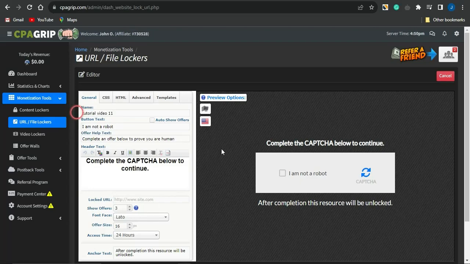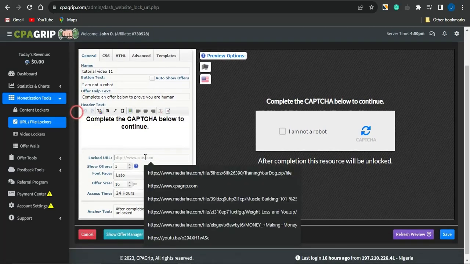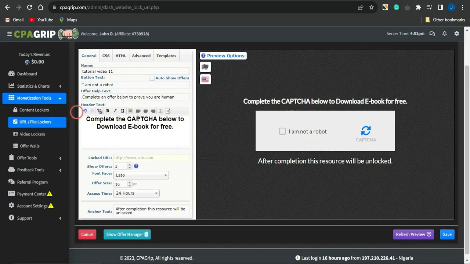So once I give this locker a name right here guys, you want to just simply edit this page based on your preference. And in this section guys, you could just simply put in the link to the ebook which you want to go on to promoting, because we're going to be using an ebook right now. So you want to just simply edit this header text which says complete the capture below to download, or complete an offer below to download ebook for free.